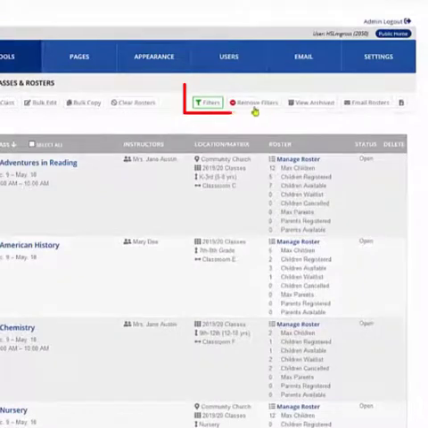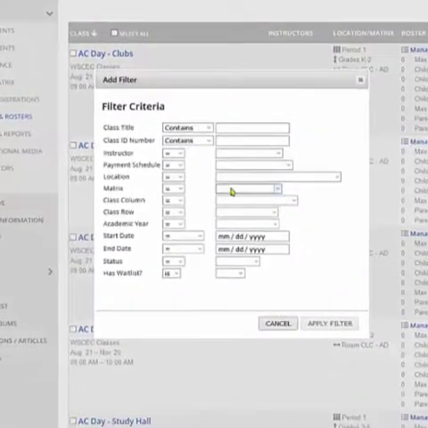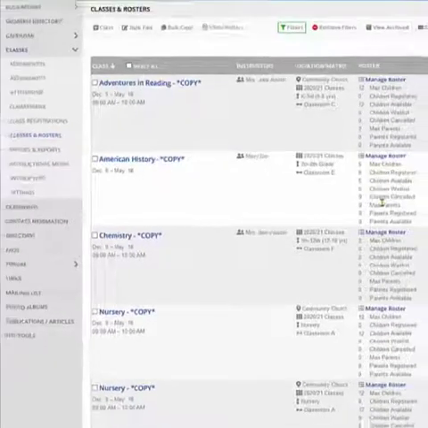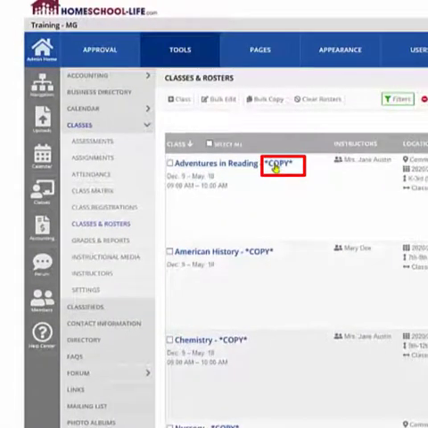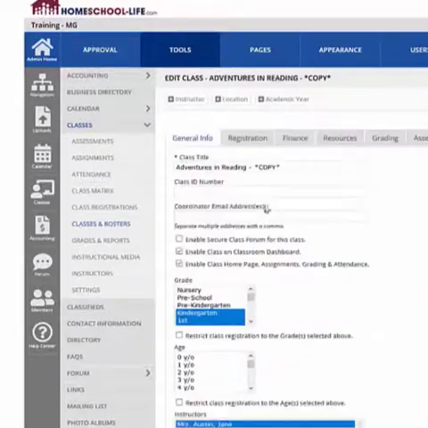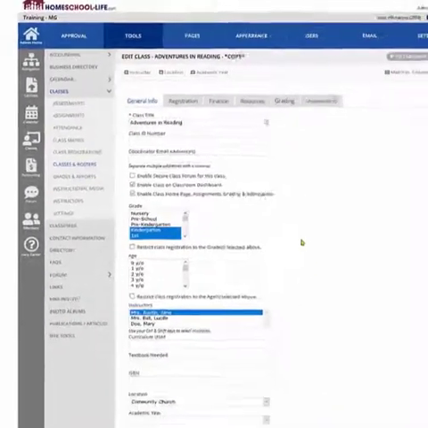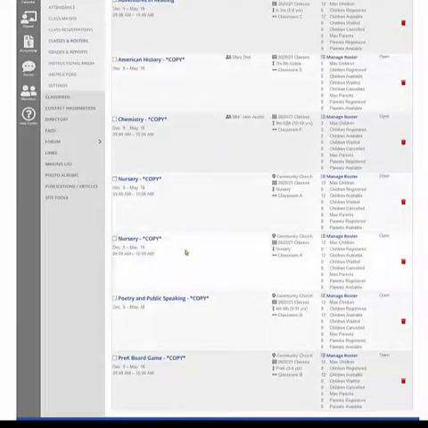All right, let's remove our filter, and let's filter out that new matrix. All right, so here are all of our classes, and you will notice that it has the word copy. So you will need to individually go into the classes and edit out the word copy. And we put that there in case you're copying a class into the same matrix and you know which one you're working on. So we'll go ahead and take that out and save the change. And you'll need to do that for each class.